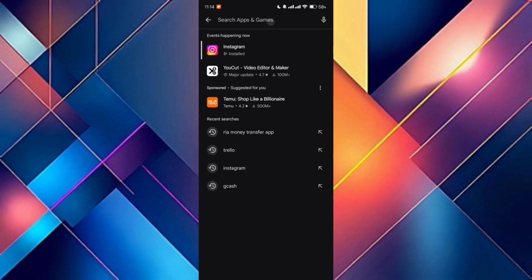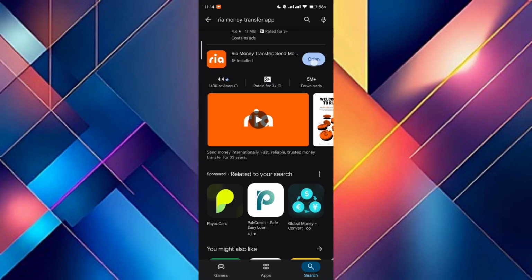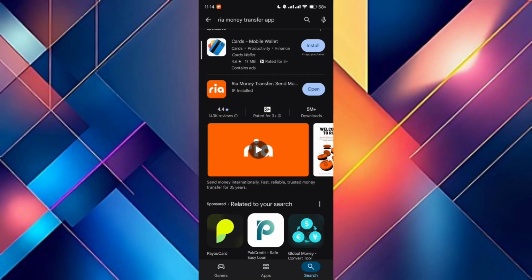First, open up the Play Store or App Store and search for the RIA Money app. Make sure it's fully updated. Sometimes just updating the app can solve everything.